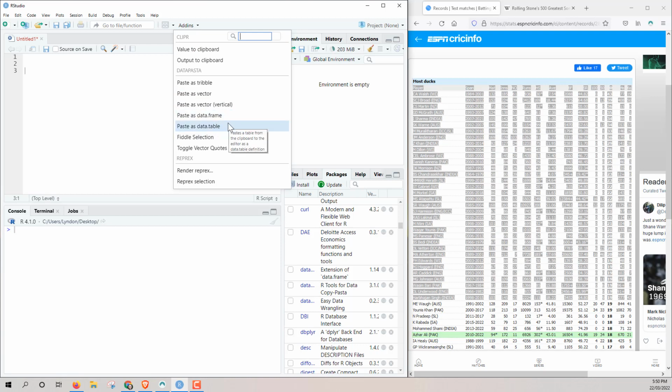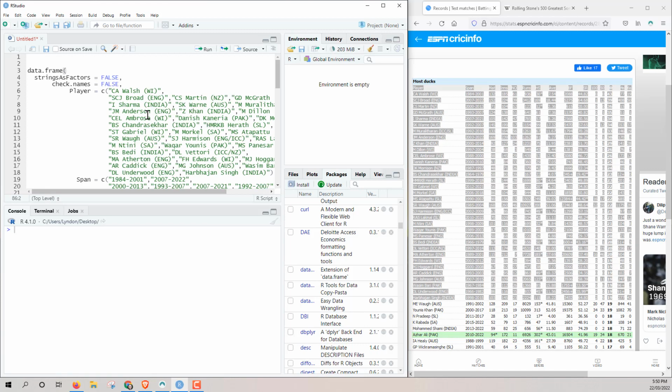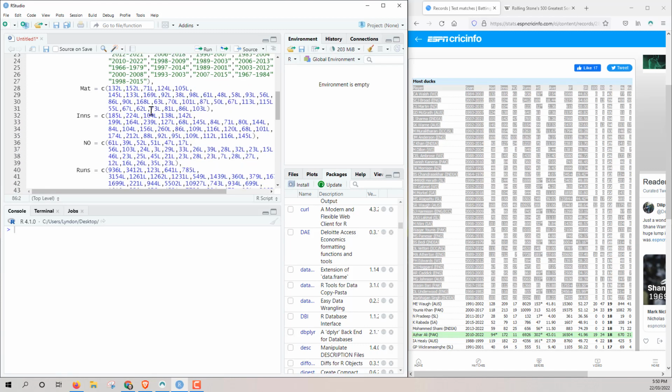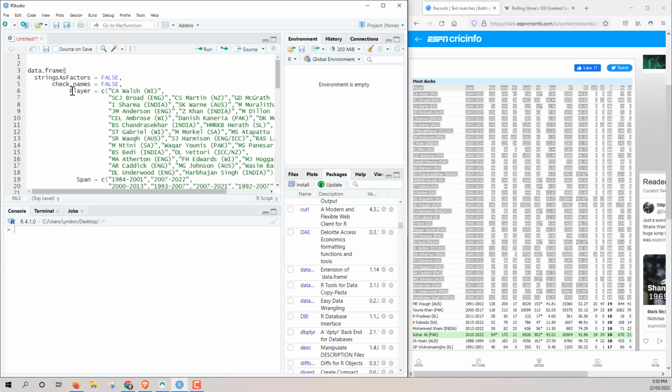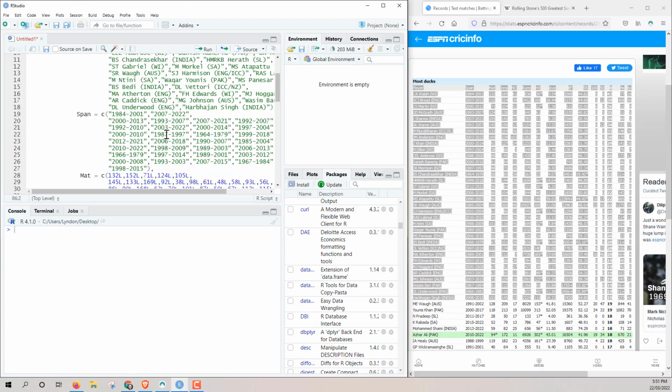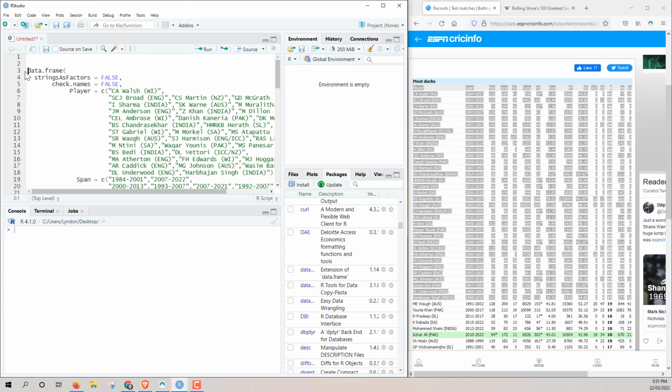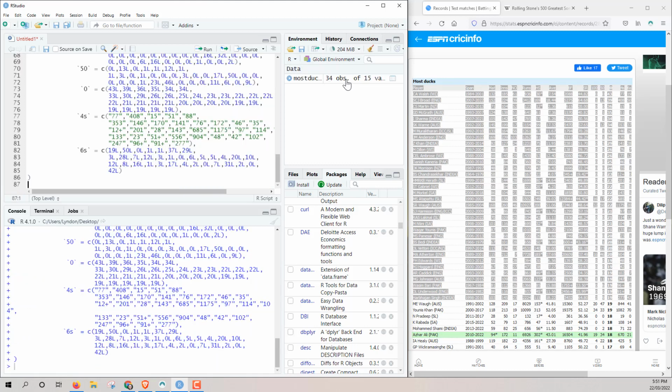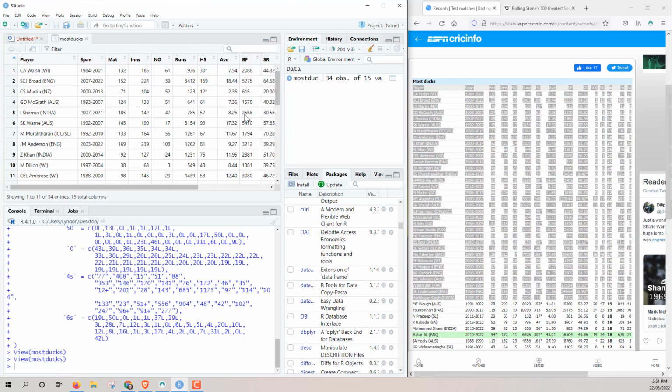as a data frame. The other one you may also be interested in if you're a tidyverse user is paste as a tribble. We're going to go with the data frame, so we'll put in paste as a data frame, and you can see that it has copied all of the data that I selected, but it has given us the column headers and all of the separation that we needed. So now I can just add a data frame name in here. We'll call it most ducks, and if we want to we can run this, and I now have my data sitting in there. We can go and explore.